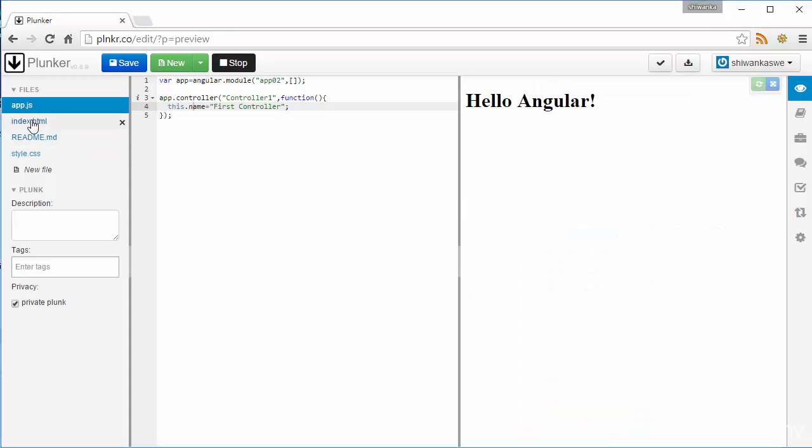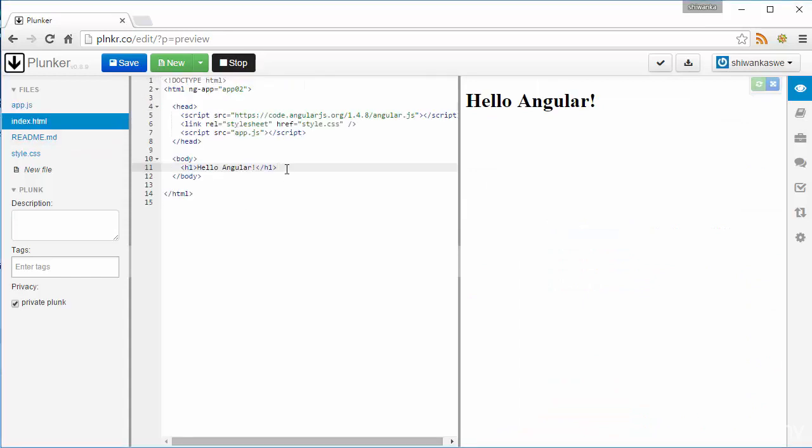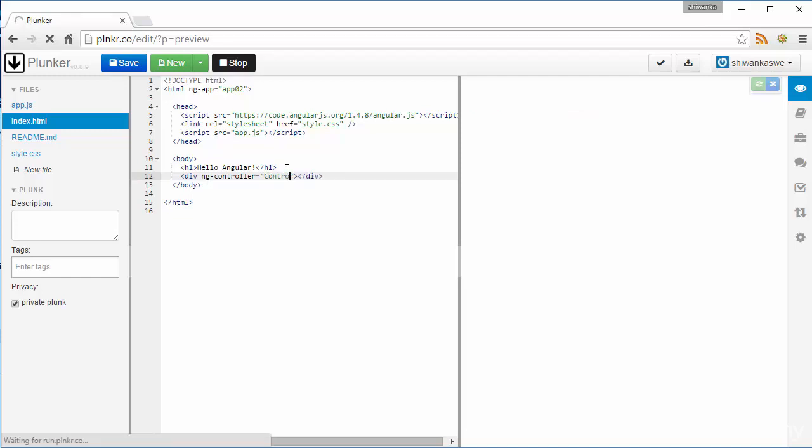I'm going to the index.html and I'll add a new div tag. I'm assuming this div tag is going to be controlled by my first controller. To bring the first controller here, I'll add the ng-controller directive. My first controller name is controller1, and I'll create an object of this controller1 as con1.